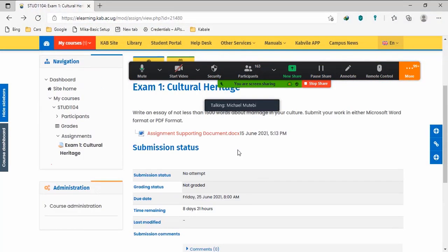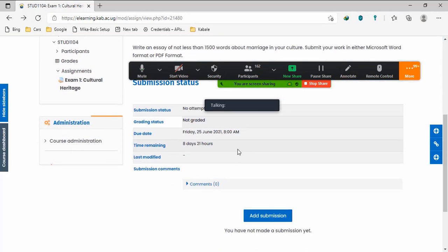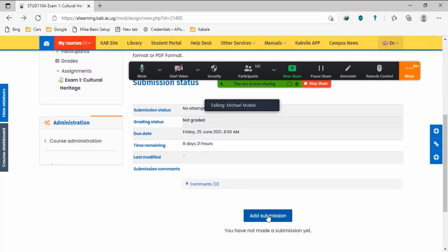Okay, so now I have done my work and I'm ready to submit my work. So you go to the Add Submission button, and this Add Submission button will be there provided that the lecturer has allowed submission.